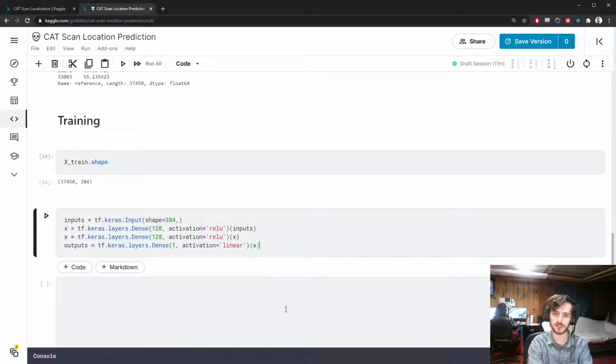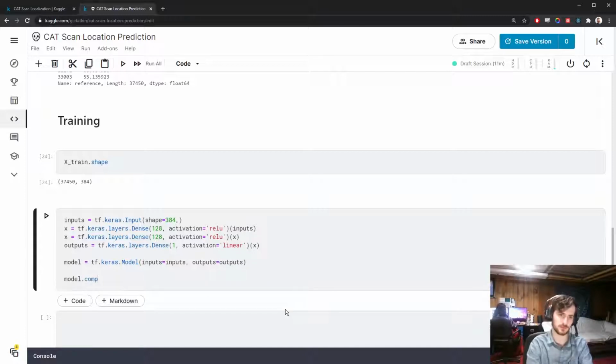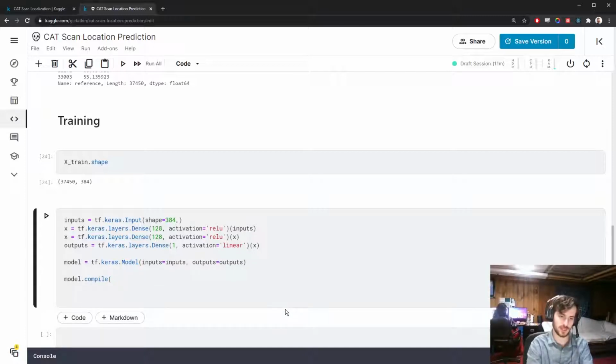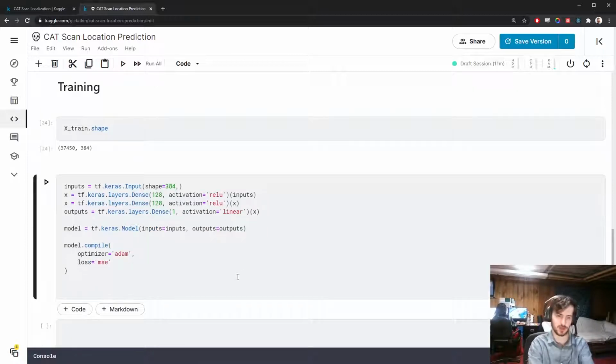We'll pass in the x, and then we will create the model. So that's tf.keras.Model, inputs equals inputs, and outputs equals outputs. Then we'll compile the model. Here we'll give it an Adam optimizer. And then we'll also specify our loss function, which will be mean squared error, since this is a regression task.